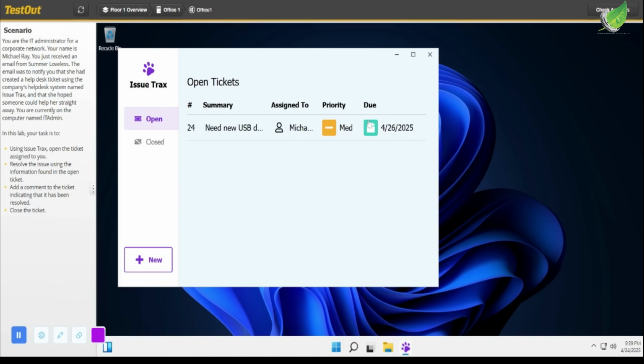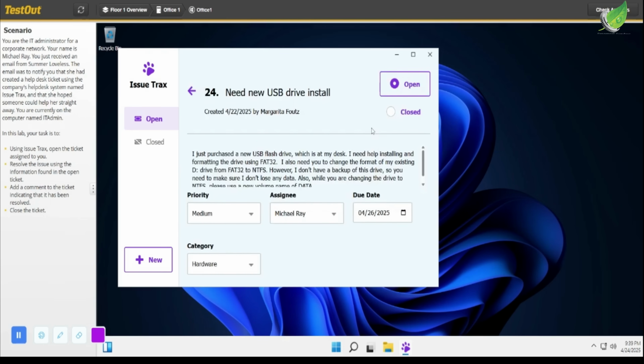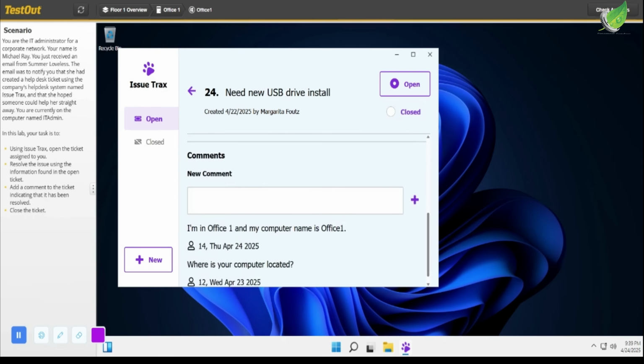So we need to check the ticket again to be sure that we didn't miss any of the instructions given to us there. I don't have a backup of this drive, so you need to make sure I don't lose any data. Also, while you're changing the drive to NTFS, please use a new volume name of data. Okay, data. Okay. So I guess add a comment to the ticket indicating that it has been resolved. Close the ticket.